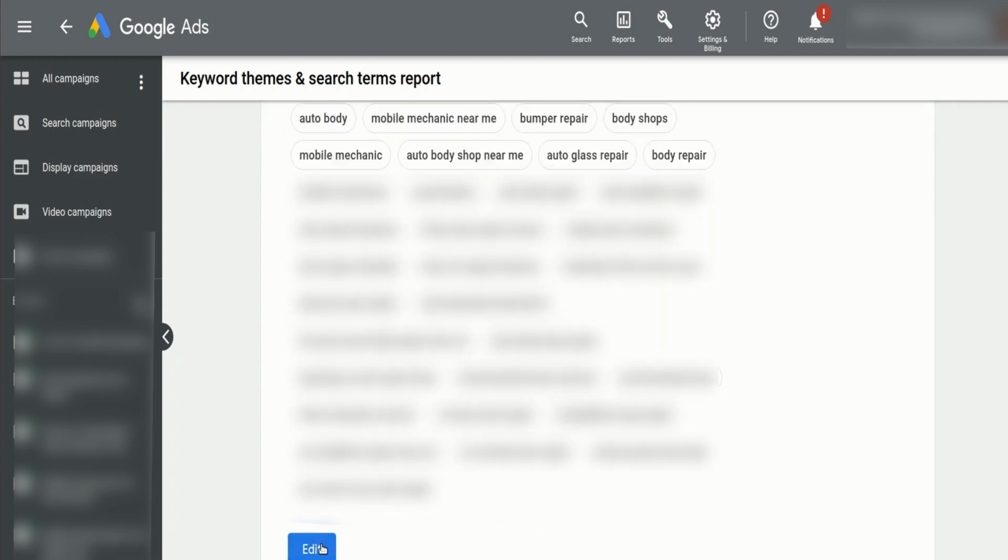So if you want to edit these, you can always add more by clicking on this edit. And we won't do that now, but that's the basic gist on how you change that. All right, let's go back up to the top.